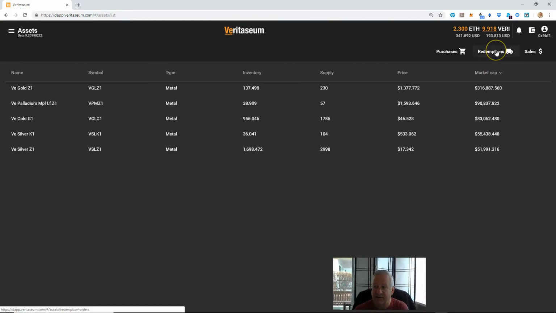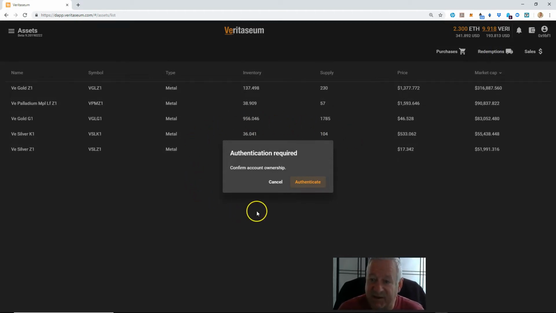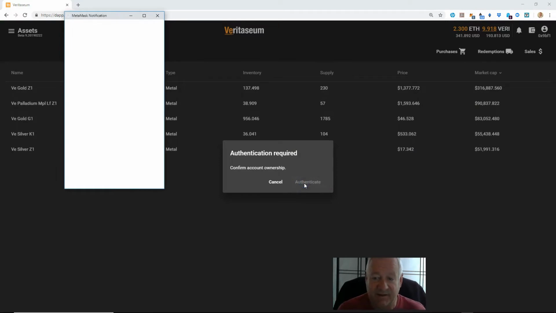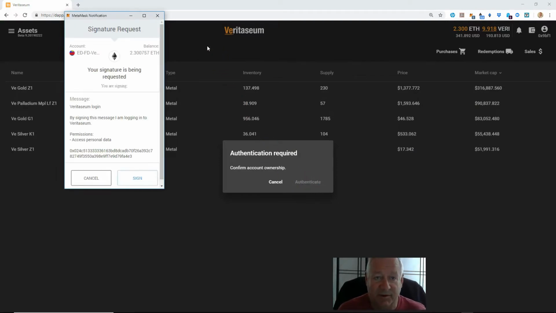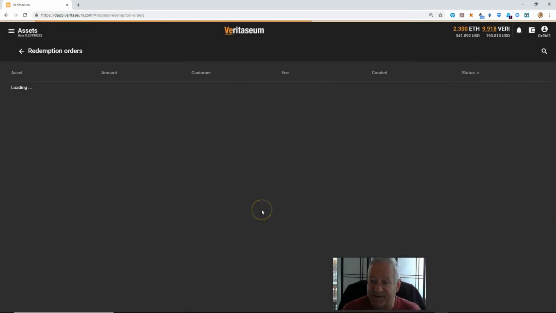And similarly, you can click on redemptions. Occasionally you may see this. You'll need to re-authenticate to prove to the VeADIR that this is indeed your account. Simply click the authenticate button. It will pop up a notification, whether that's MetaMask or Trust or Opera or whichever environment you're in. Sign that transaction, and that will let the VeADIR know that this indeed is your account and you are authorized to interact with it.